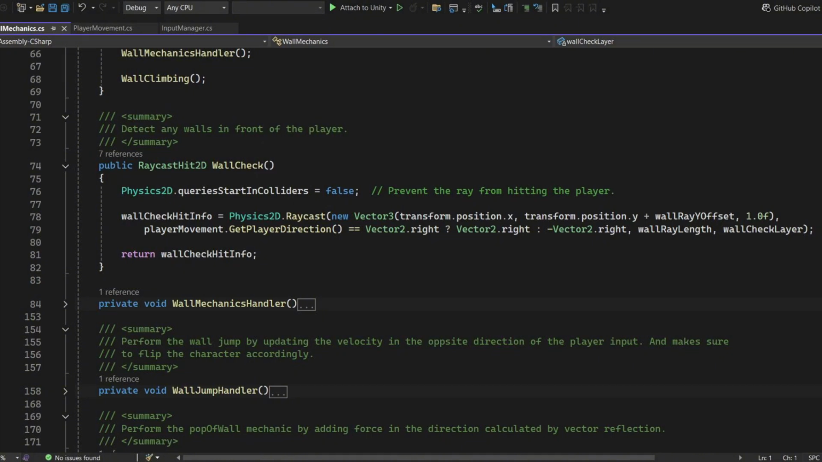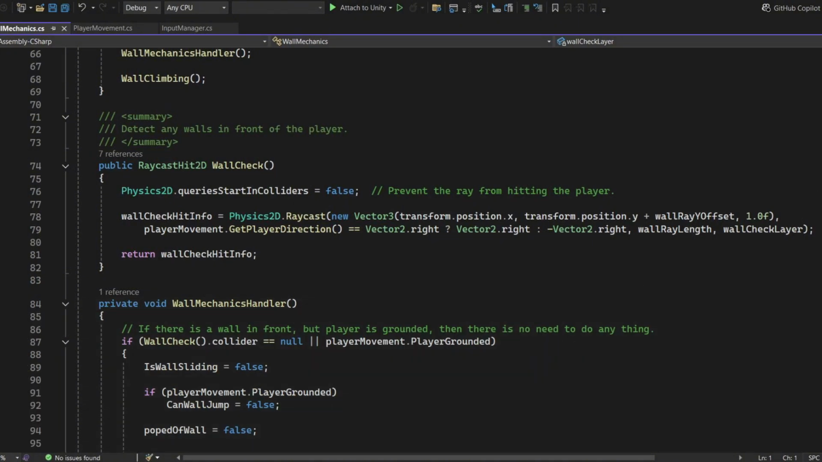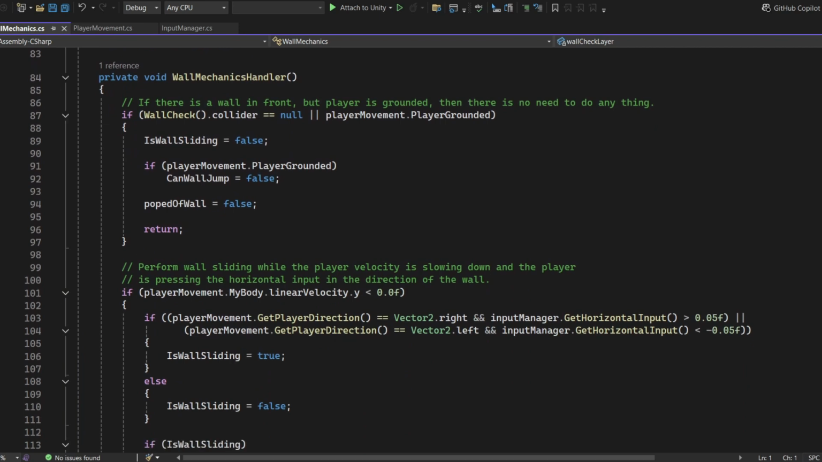Most of the logic for handling wall mechanics is managed inside the wall mechanics handler function, so let's go through how it works. This function is responsible for managing all player interactions with walls, including sliding, jumping, and popping. Right from the start, we check whether a wall is detected in front of the player. If no wall is found or if the player is standing on the ground, we reset all relevant states.